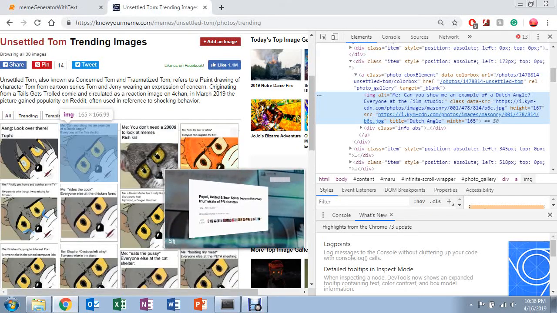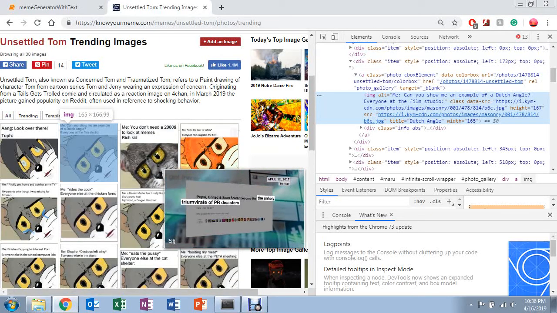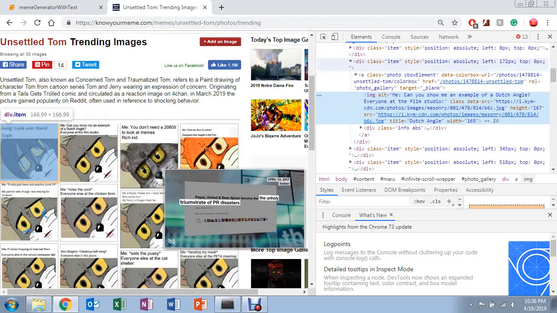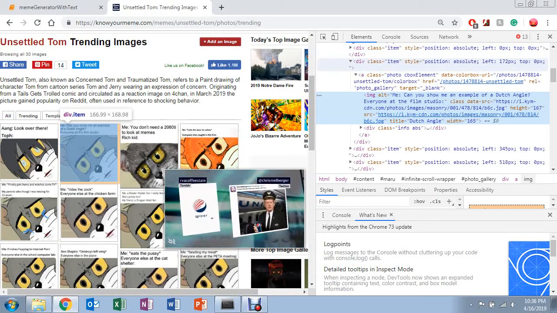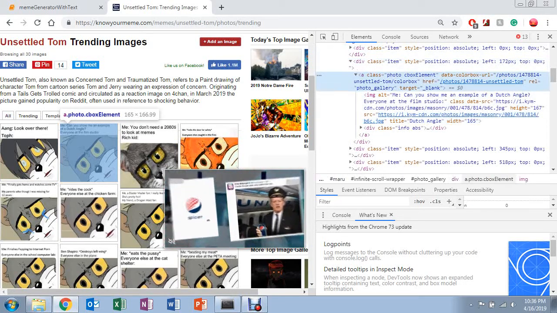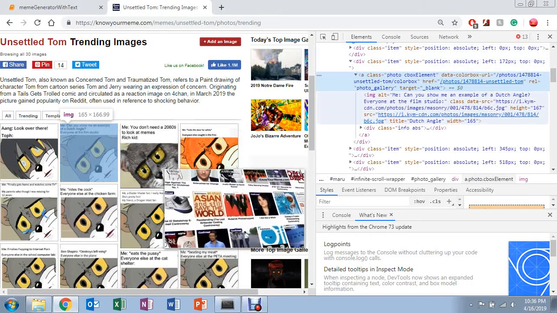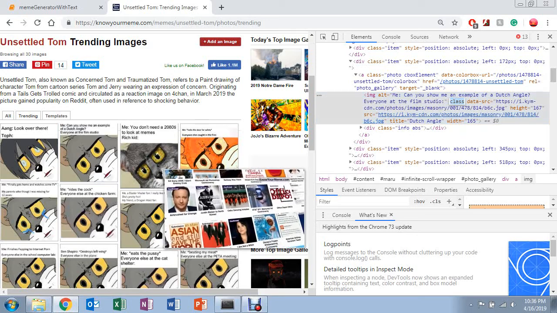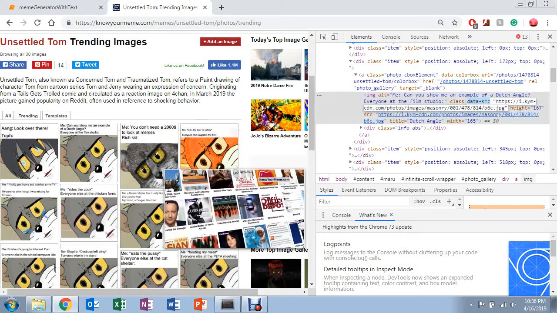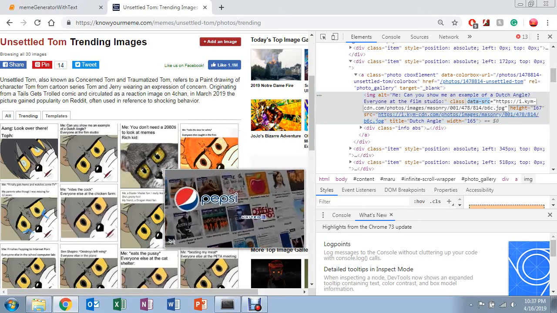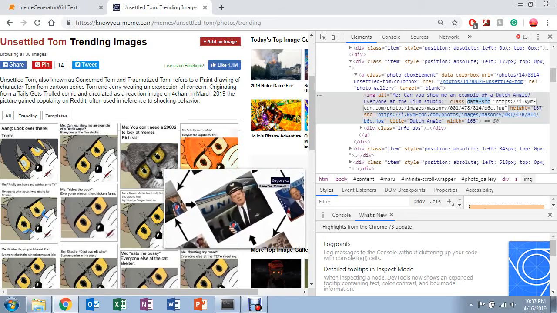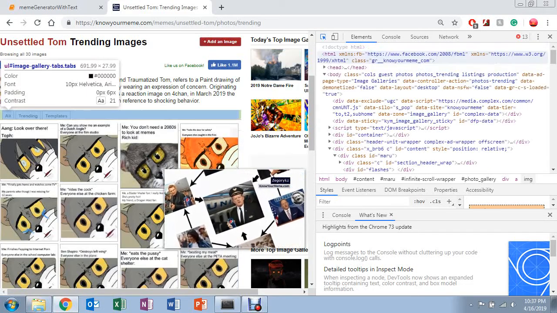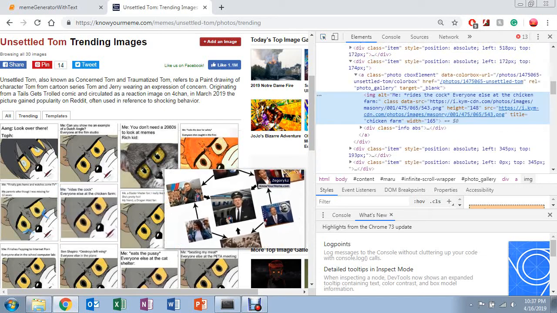So next stage, we need to find where the images are located. As you see, each image is located in this div class item. Within the class item, there's an A tag. Within the A tag, there's an image tag. In the image tag, there's a class data-src, which holds the URL to that image. And that's the case with every image on this website.